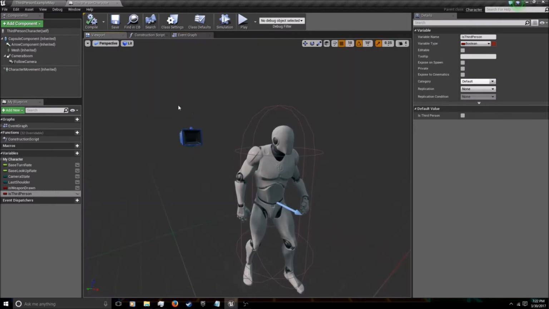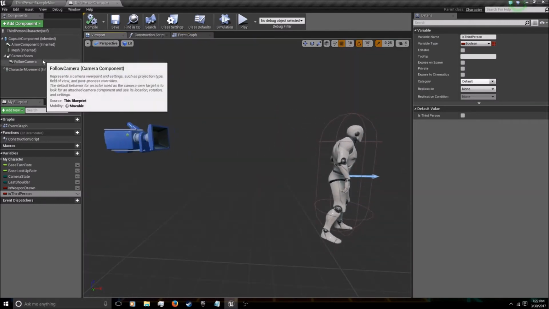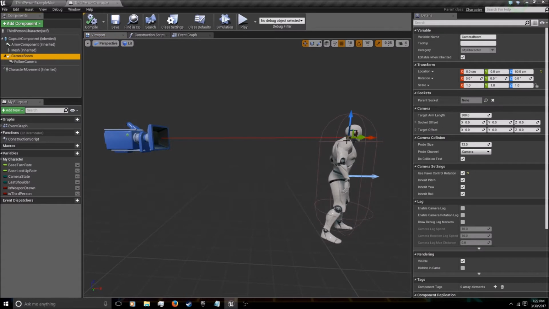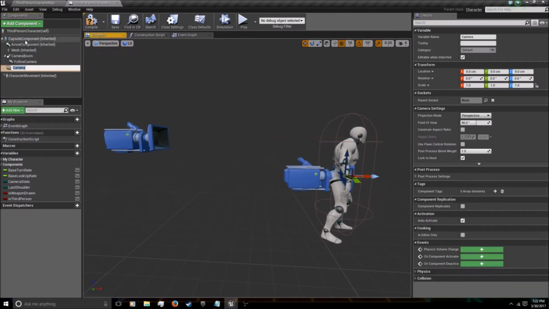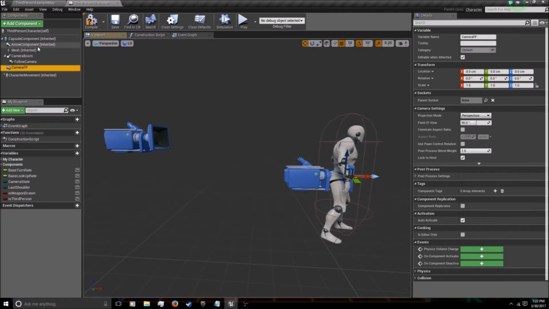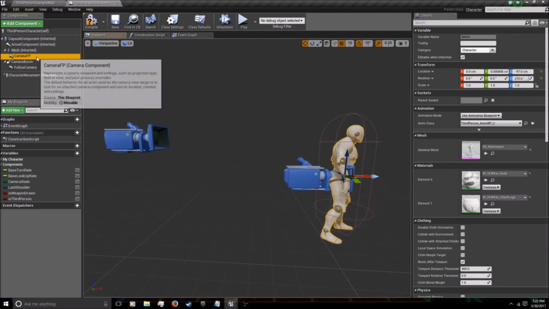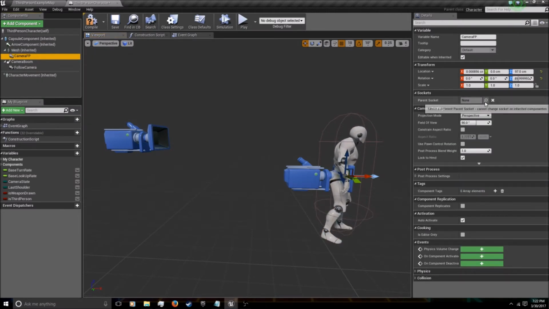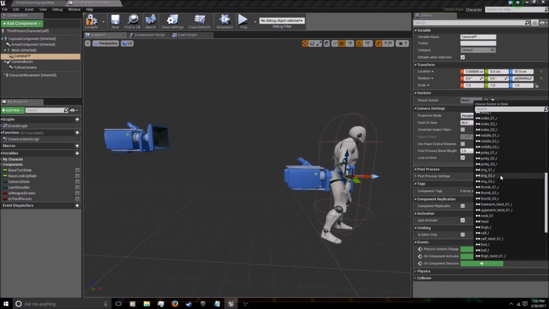So let's go to the viewport. I've raised up my camera boom to be at shoulder level since we're going to be usually being over the shoulder. I'm also going to add another camera component and name it camera FP. I'm going to attach it to the character mesh. This is going to be a true first-person camera, so I'm going to attach it to the head socket here.